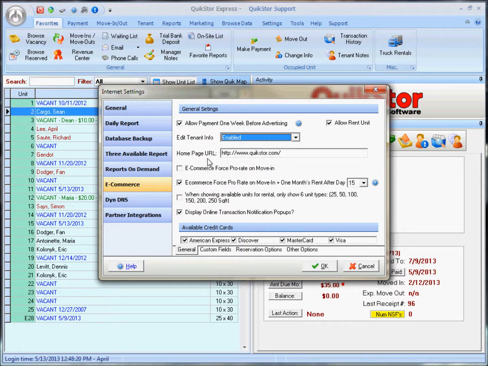The homepage URL should be the HTTP address for your main web page. With the e-commerce setup, QuikStor would have provided links for your e-commerce, but your main web page needs to link to those, and then conversely, QuikStor e-commerce should be able to link back to your main web page. Make sure when entering your web address that you do include http://www and then your domain name.